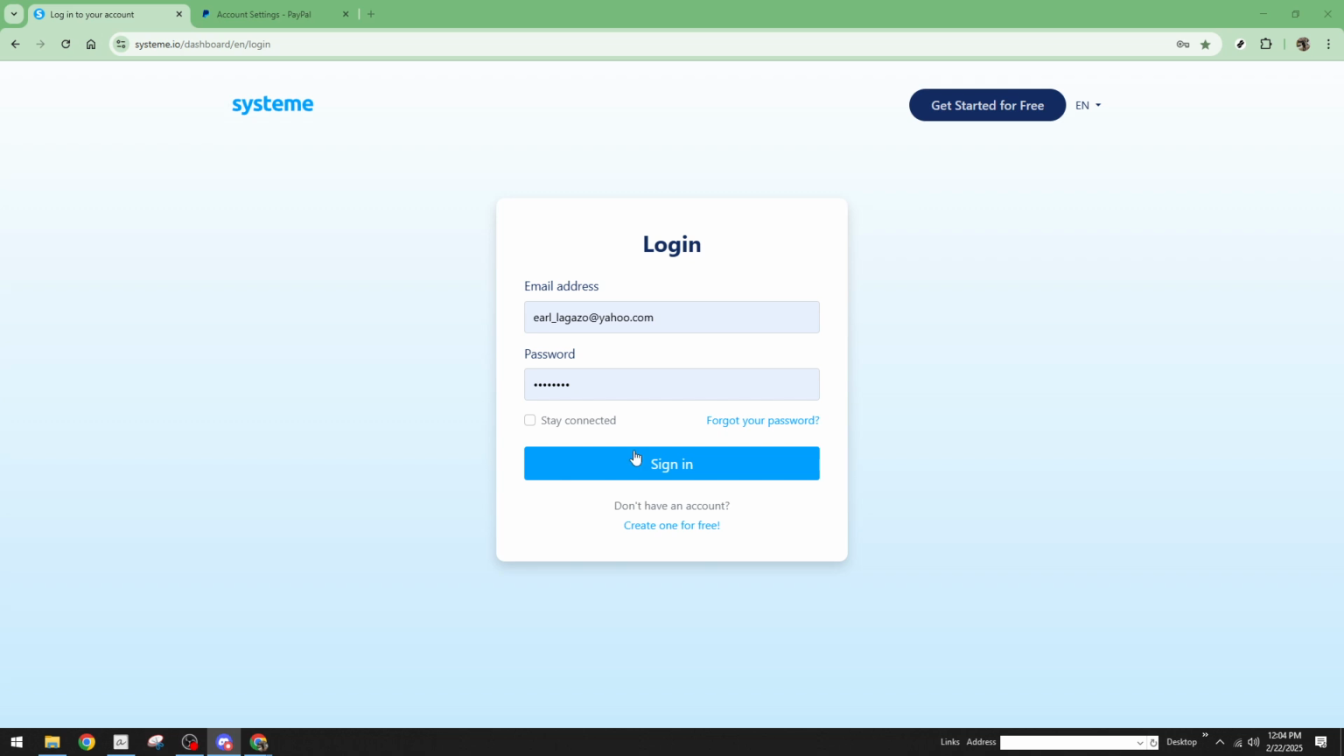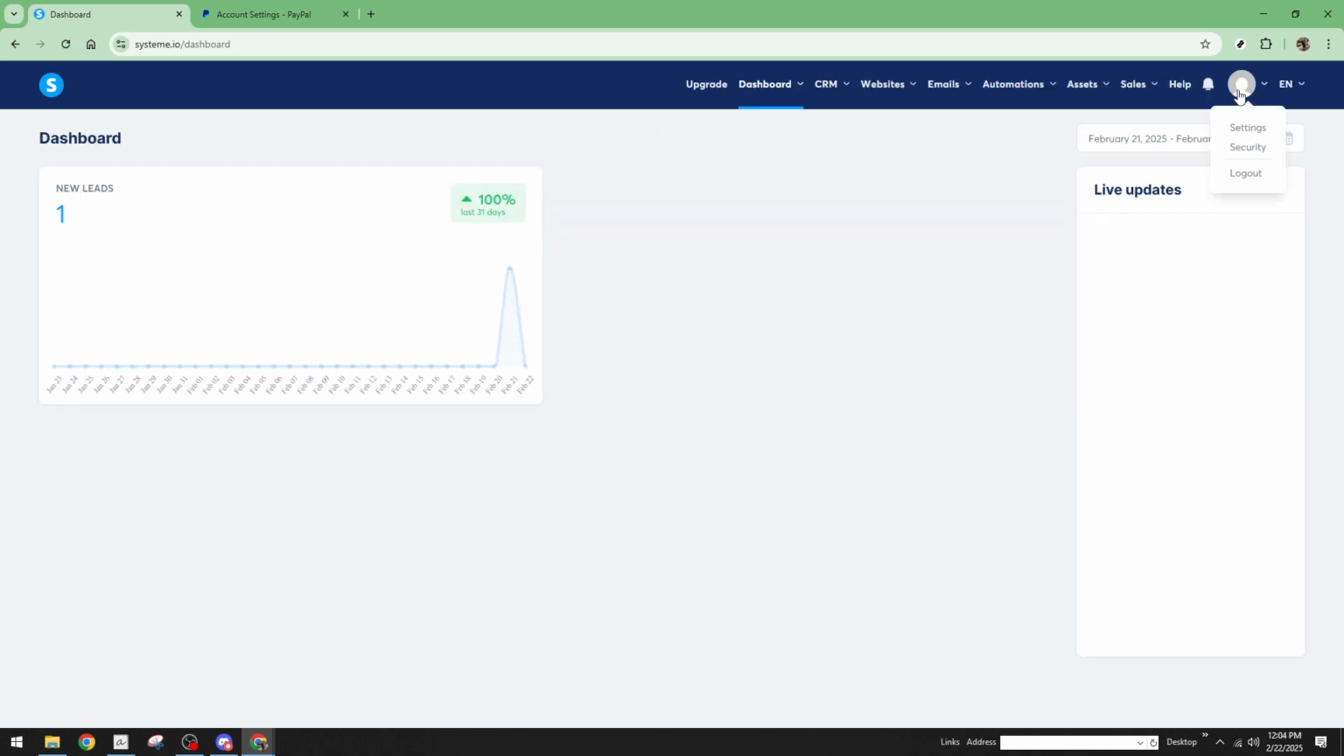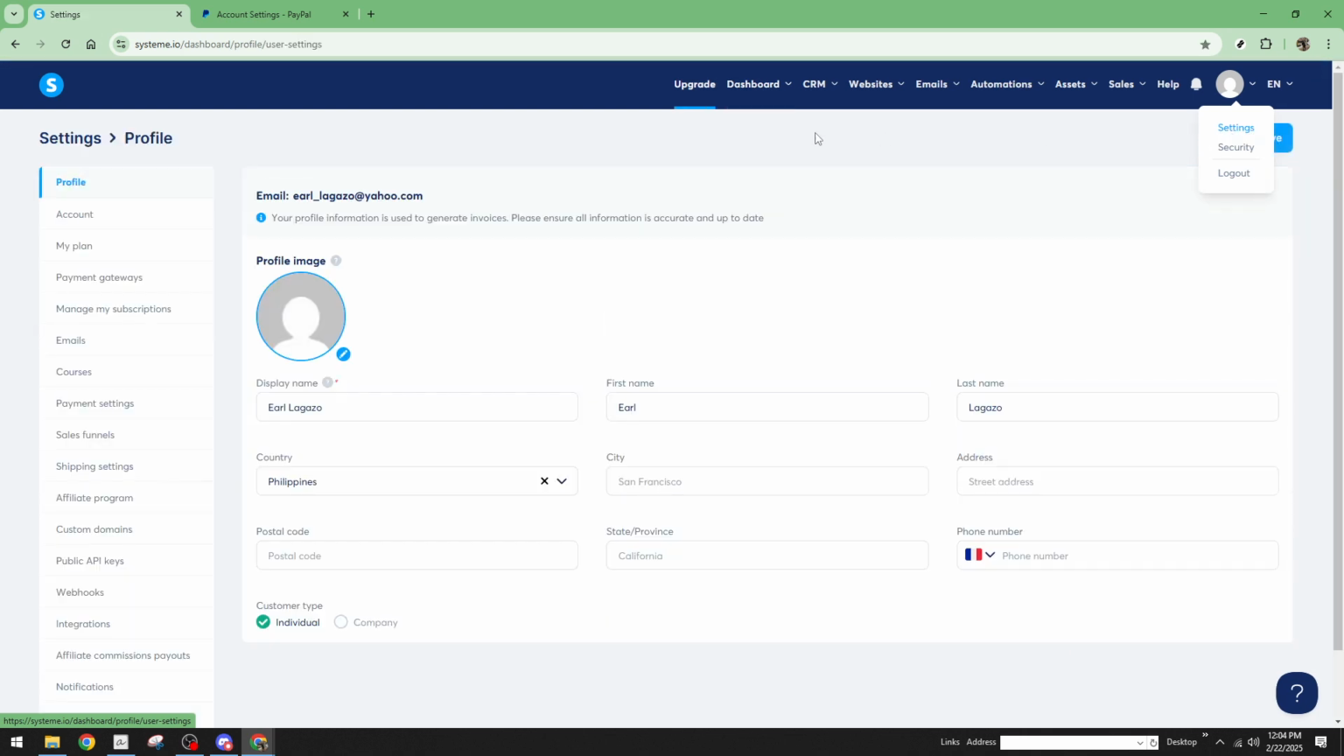After logging in, the next step is to locate your profile picture in the top right corner of your dashboard. Click on it, and from the drop down menu, select Settings. Within the settings, you'll find a section labeled Payment Gateways. Click on this to proceed. You'll see various payment options here, but for this guide we'll focus on PayPal. Look for the PayPal option and click Connect.